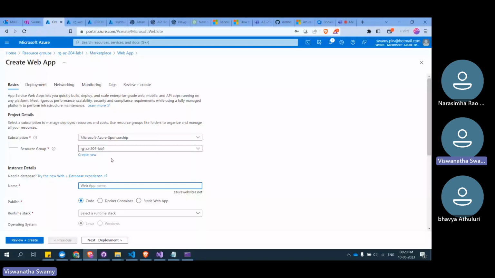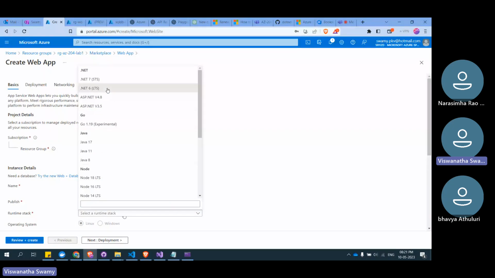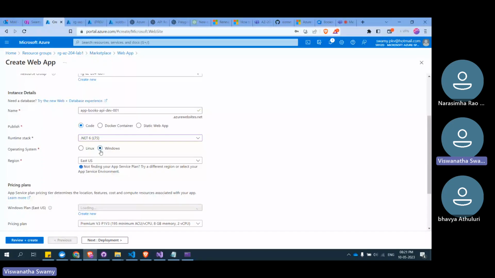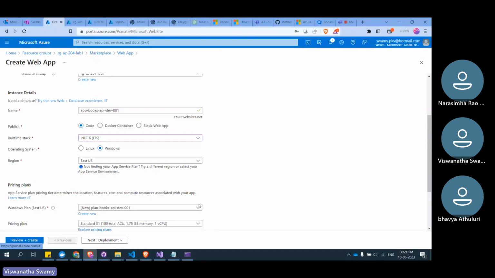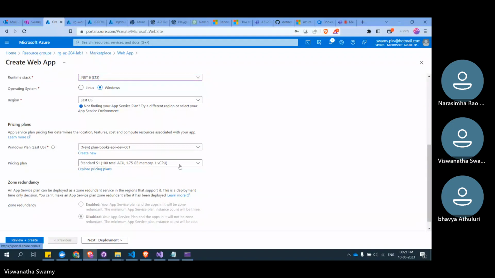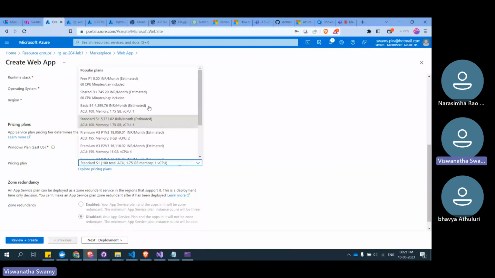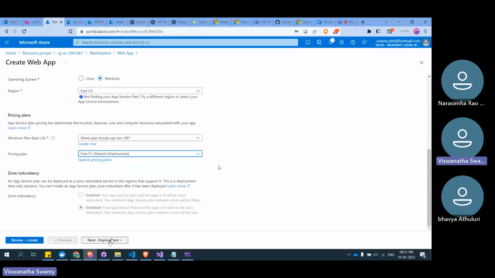In this one, let's call it app-books-api-dev001. Okay. So it's code, and the runtime stack is .NET 6. And I need Windows, East US, and create plan. I want to create a plan of app. Okay. And I don't need that much big. For me, it should be free, should be good enough.